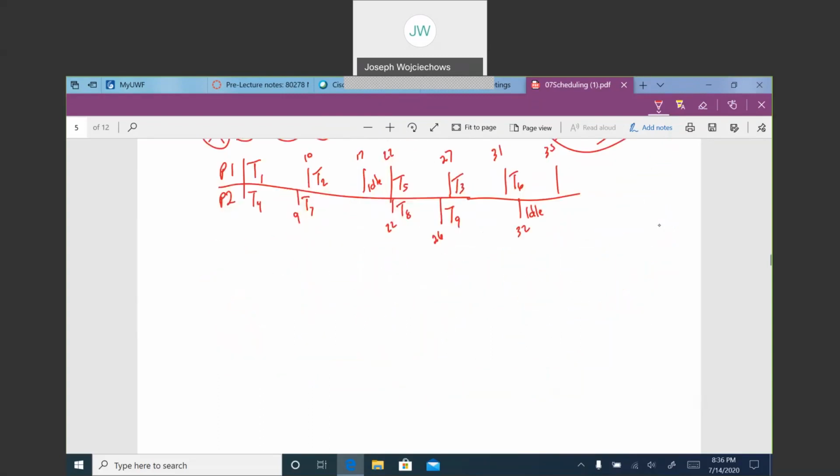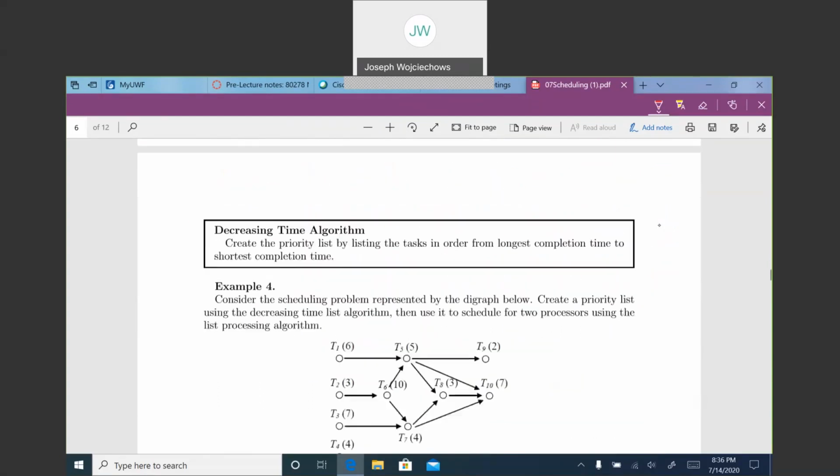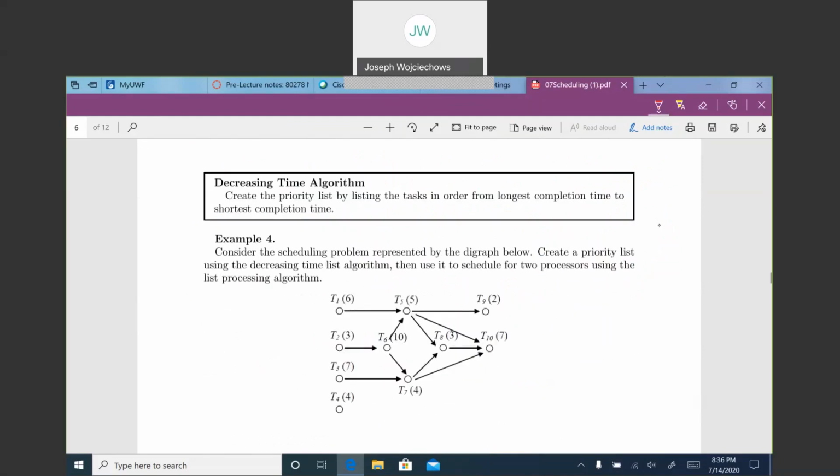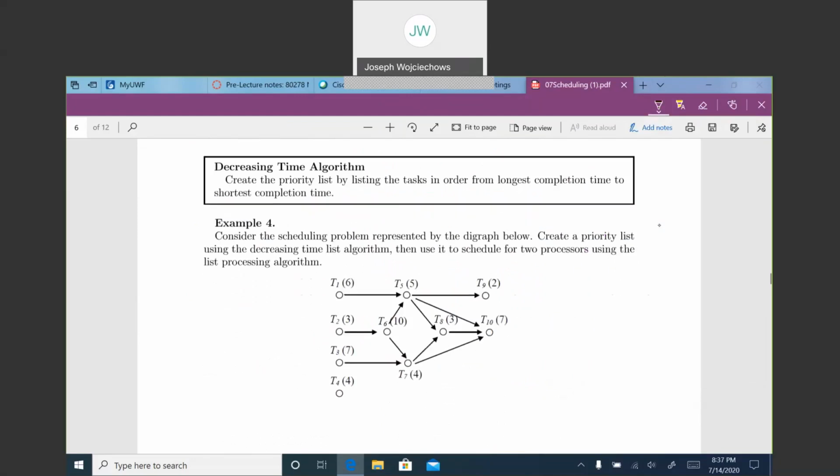Okay, so let's look at something else here. What do we got? This is called the decreasing time algorithm. We're going to create a priority list by listing the tasks in order from longest completion time to shortest completion time. So let's consider the scheduling problem represented by the diagraph below. Create a priority list using the decreasing time algorithm. Then use it to schedule for 2 processors.